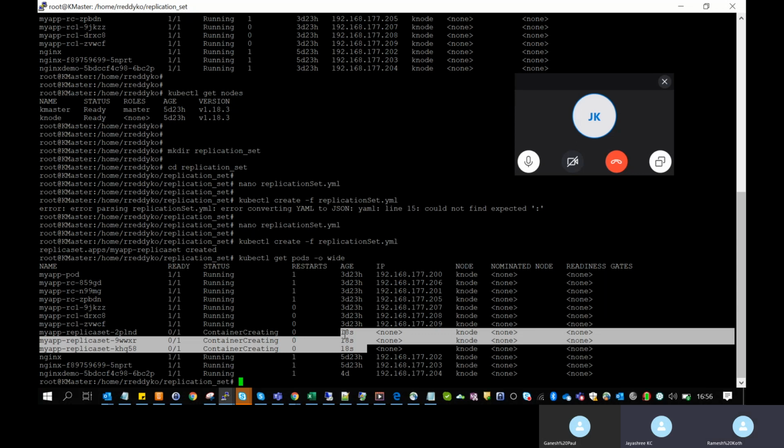The operations which we have seen, like if you want to delete a particular pod and see if the pods will automatically come up, yes, it will go ahead and start a new pod with the configuration because it has the replicas as three. So it will make sure that always three pods keep running.